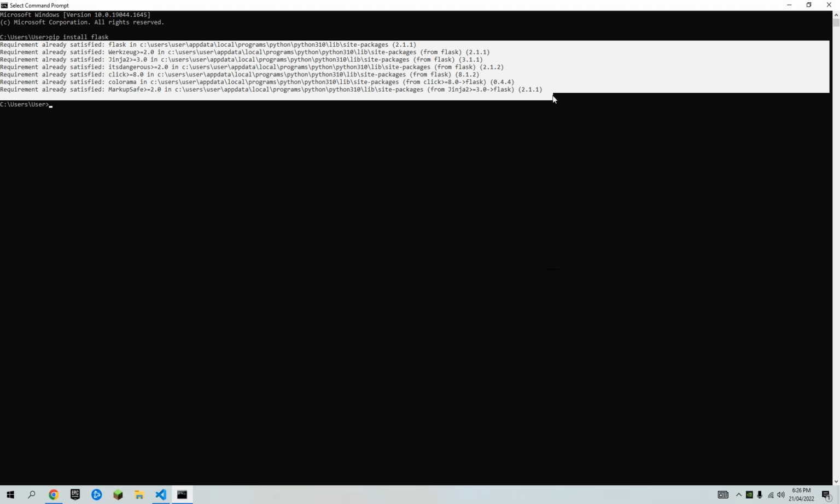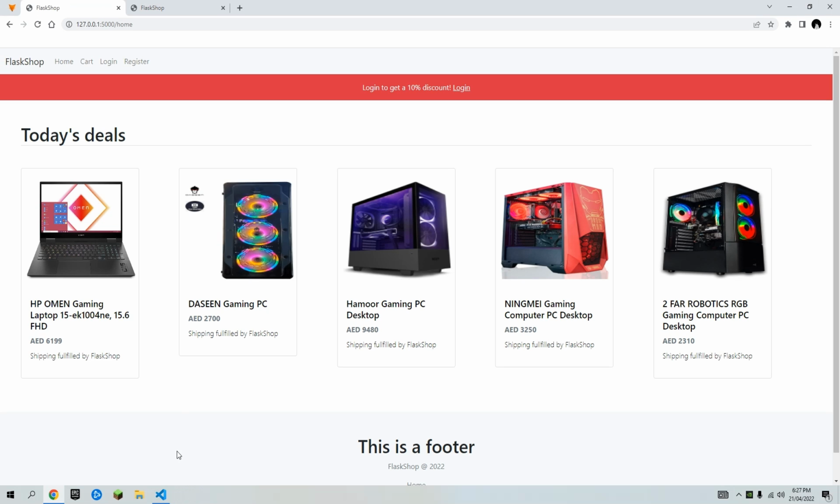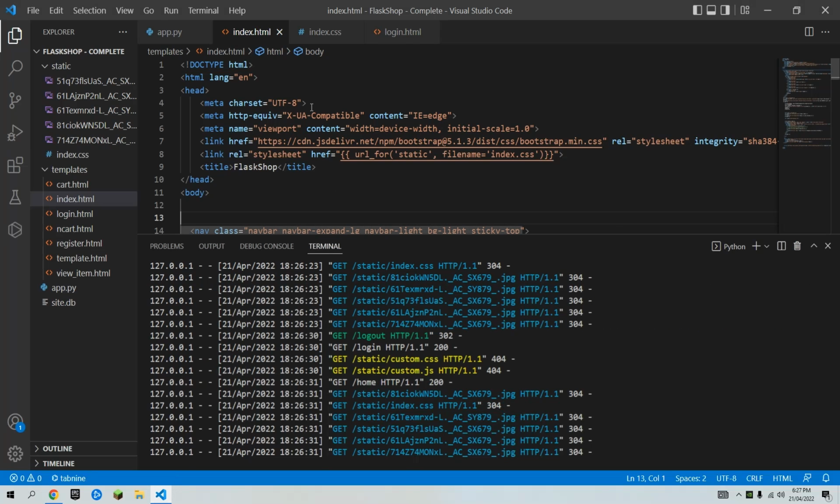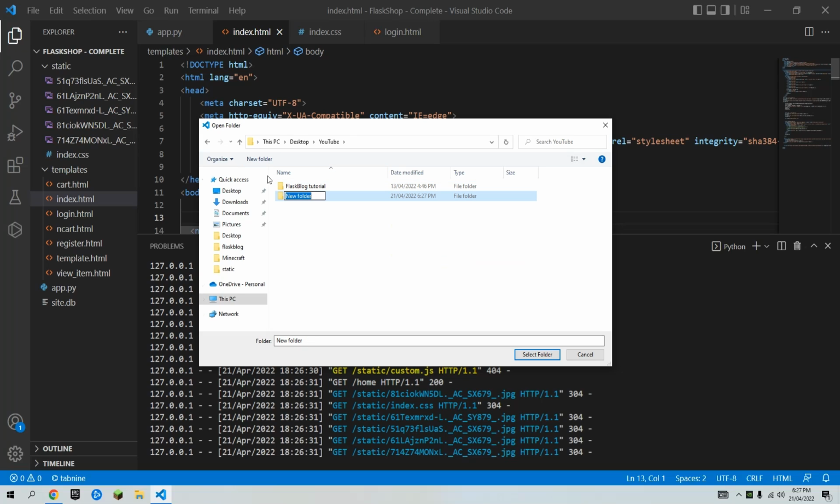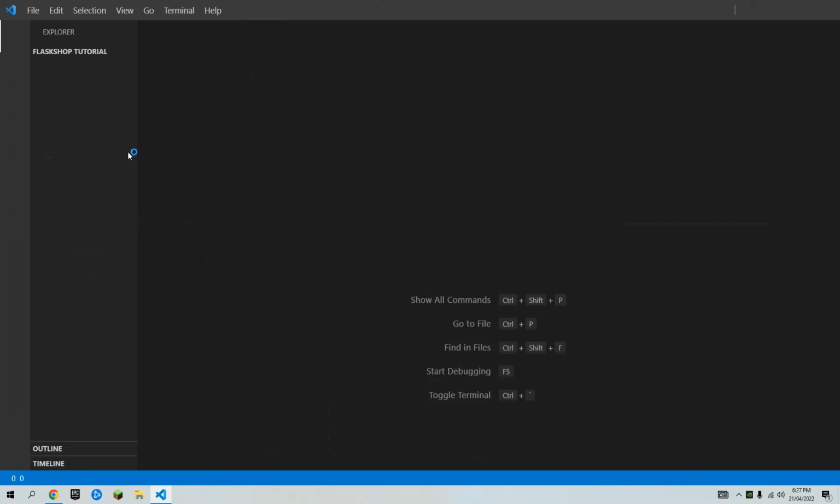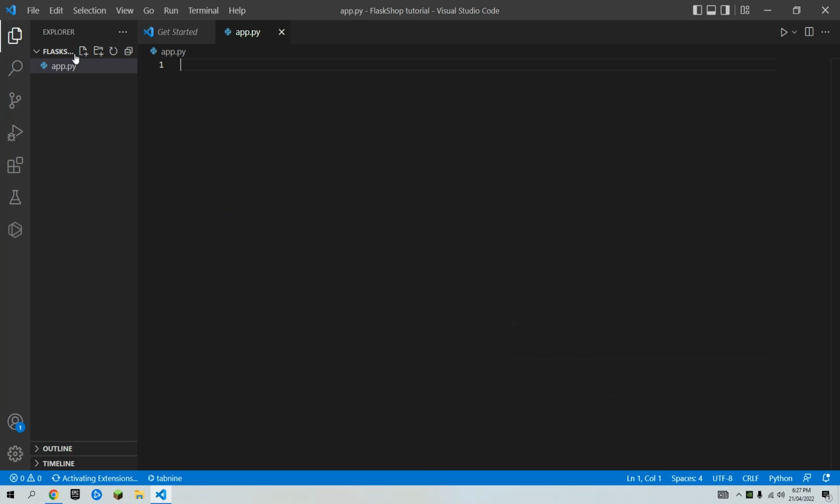It says requirement already satisfied for me because I've had it installed for a long time now. Then the next thing is you want to create a new folder. So in YouTube, I'm going to create a new folder called Flask Shop Tutorial. You guys can create your folder. And the next thing is you can create a main.py file, but I like to call it app.py.